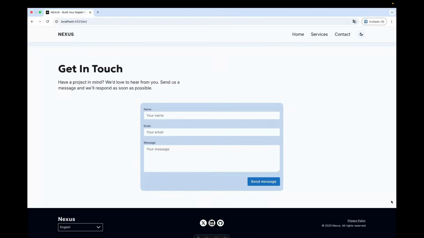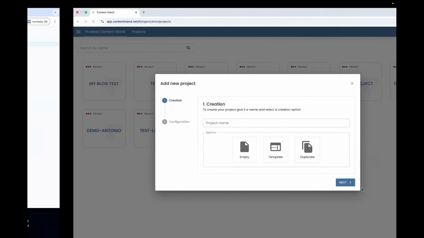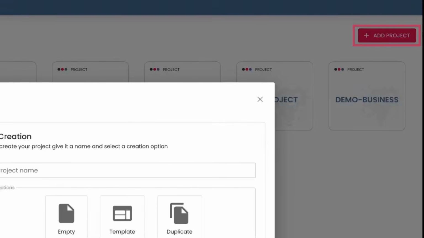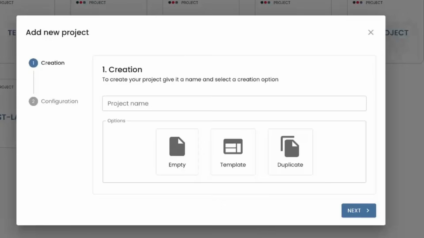Let's create a project from scratch. Let's go to Content Island. If you don't have an account, you can create a free one at contentisland.net. Once you're in, click Add Project. A project creation wizard opens up. Let's give it a name, for example, My Business Site.